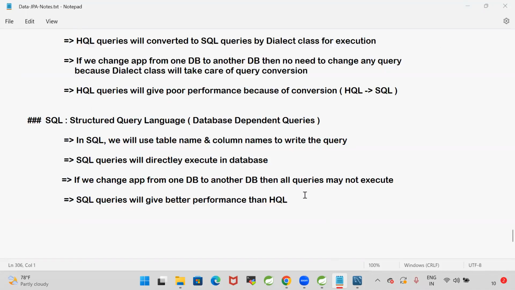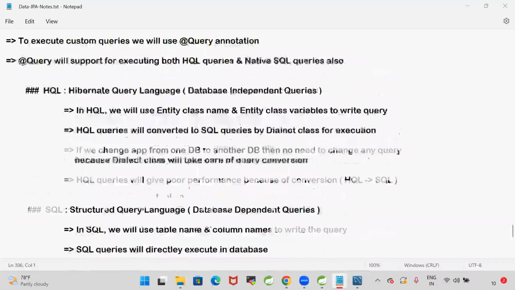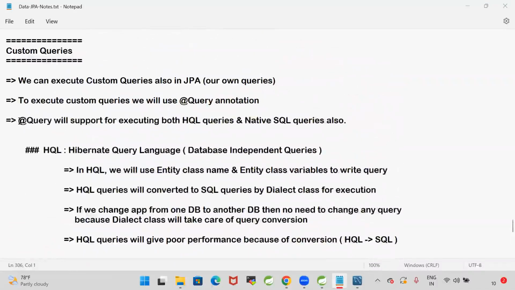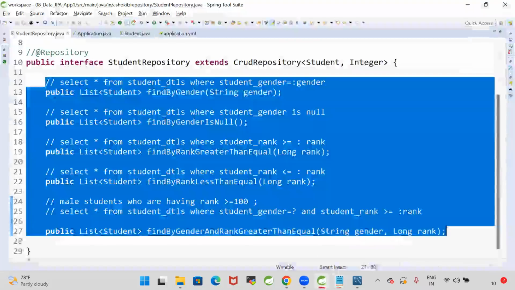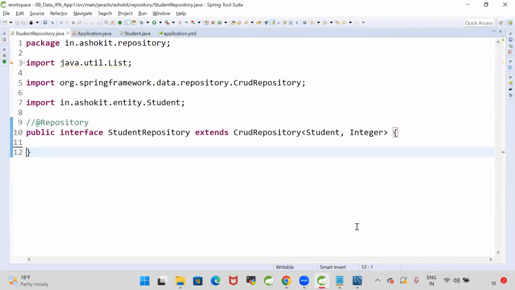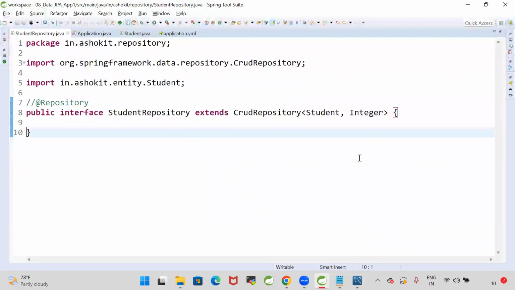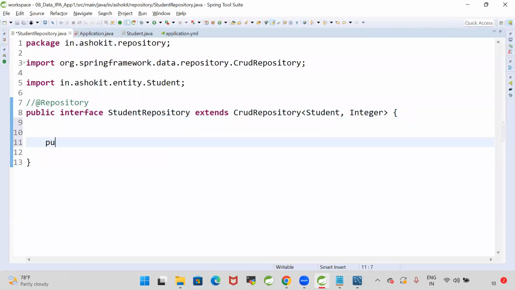All right. Now, how to execute these custom queries, either HQL or SQL? Which annotation do we need to use? The @Query annotation. Now, let me remove all the find by methods. I want to execute my own query. I want to retrieve all the records from the table. Public List of Student getAllStudents. I'm writing my own method.